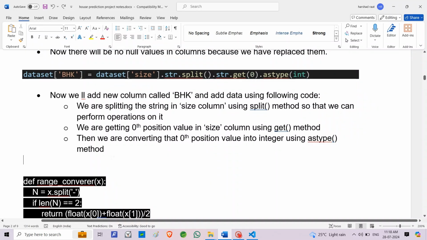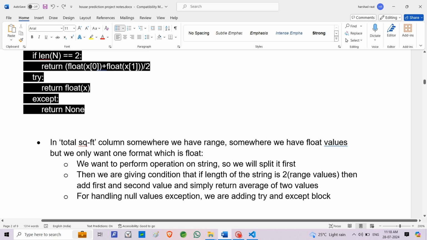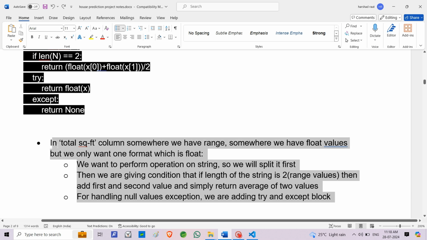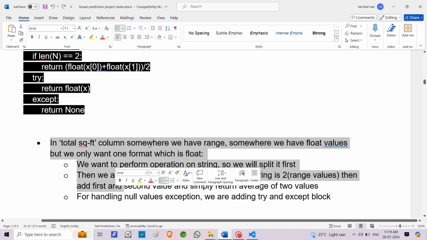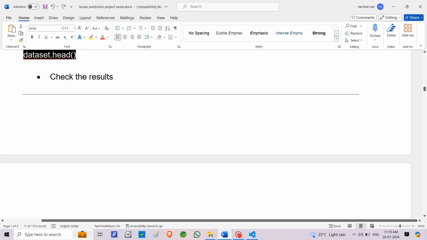Now we want to create one function. It is a string, right? So first we will split it, then we will give a condition that if the length of the string is 2, 2 means range, so we don't want range, right? So we will simply create the average of those two values, and if there is only one value then return none, that means keep it as it is. See, if the length is 2, create the average, otherwise return none.